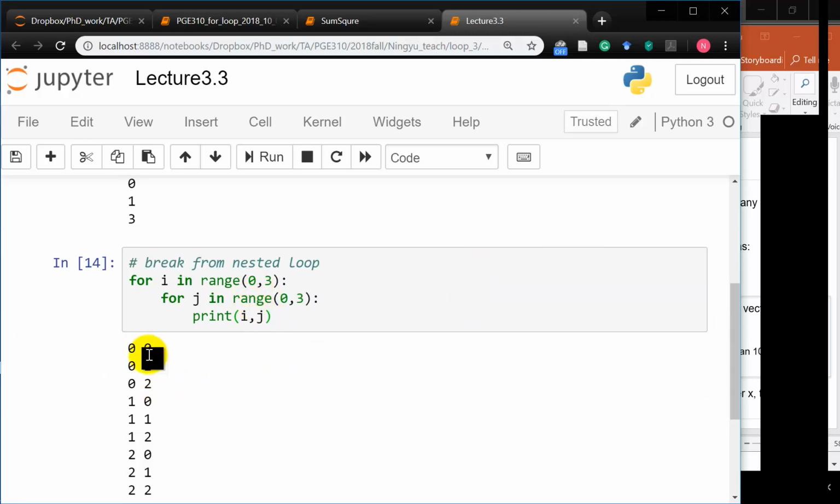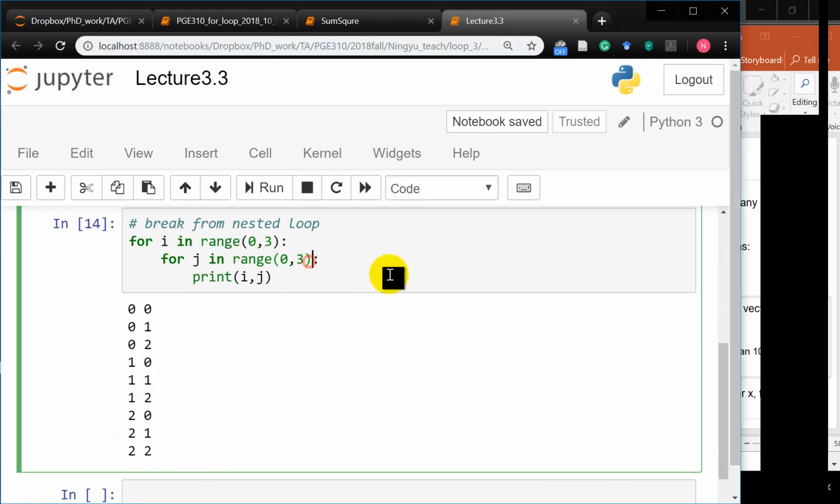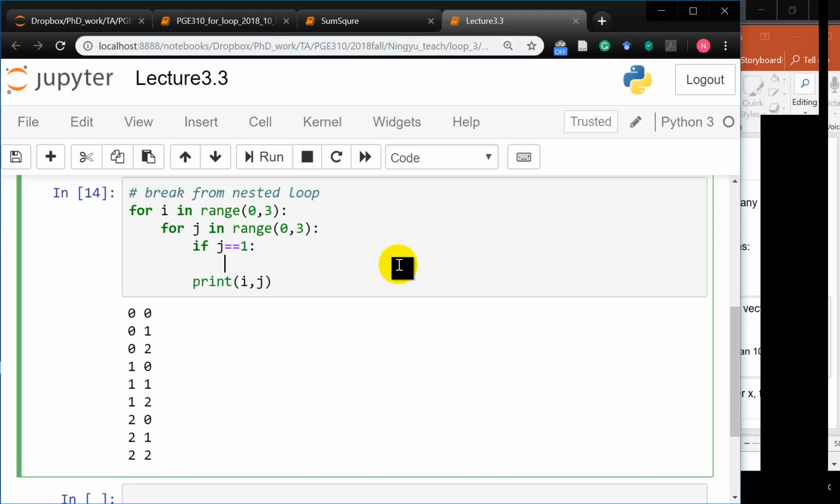So we see a lot of outputs. The first time i equals 0, and inside this j goes from 0 to 2, so 0, 0, 0, 1, 0, 2, and then i equals 1, so 1, 0, 1, 1, 1, 2, and so on. What if we add a control here? So if j equals 1, break. What do you think will happen?